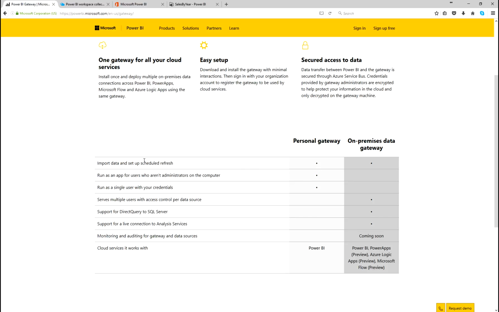Okay, so import data and setting up a scheduled refresh is possible from the personal gateway, and you can run it as an app in the personal gateway. An on-premises data gateway serves multiple users with access control per data source. That means multiple users can have access to different sources, which is not supported in the personal gateway.